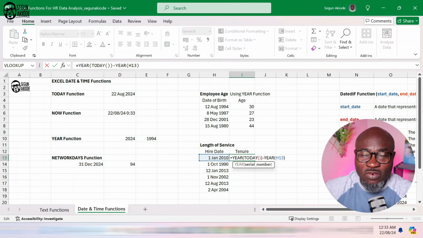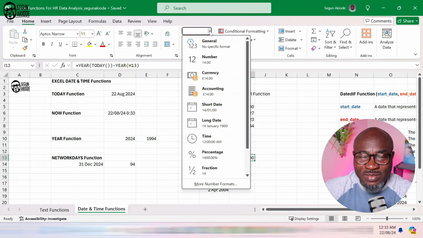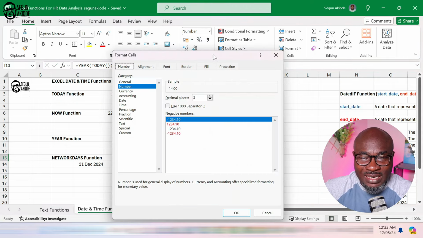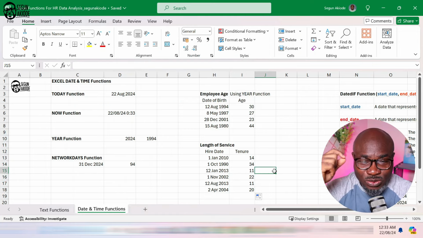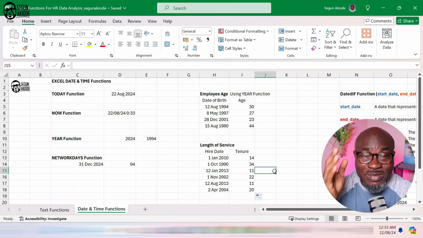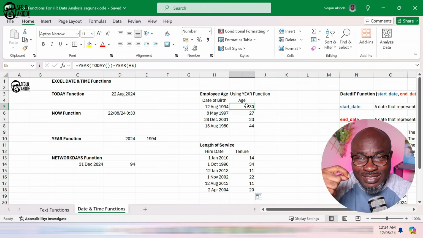You notice that the formula is now brought down using cell referencing in Excel, and I autofill. Now that is still giving me that same error, which means that I need to format that cell. And once I take it down, you would see that gives me the tenure. That means this employee has spent 14 years, 34 years, 11 years, 22, 11, 20. And that is me using the year function in combination with today's date to find the age of an employee as well as the length of service of an employee.